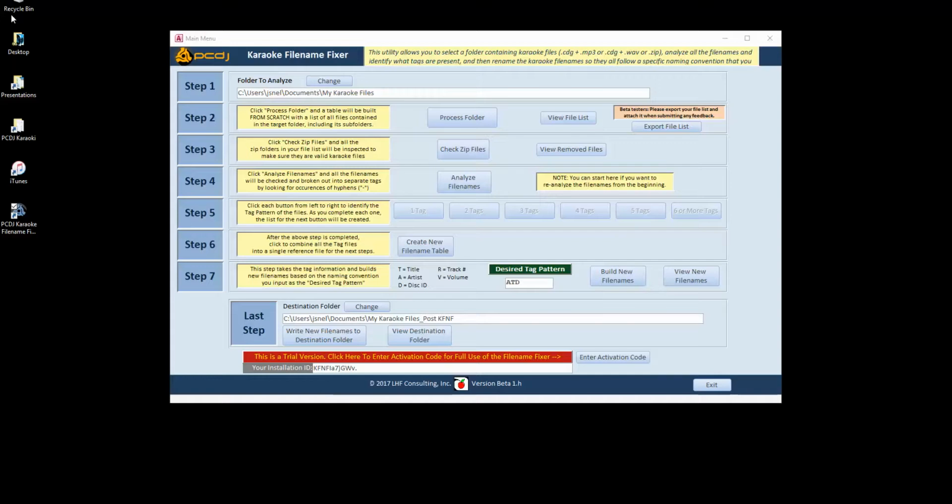This is a utility to help get all of your messy file names for your karaoke files rewritten so that they all follow the same naming convention, to make it real simple to load into PCDJ Karaoke. It's an 8-step process, and most of the steps go very quickly. First step being picking a folder to analyze.